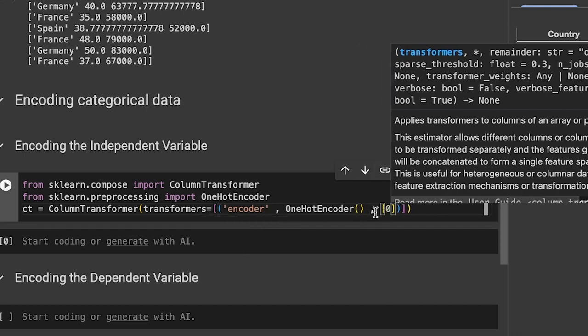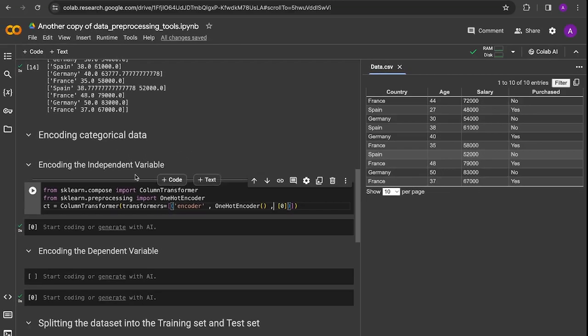So what does this 0 mean? We are encoding the independent variable, and 0 just means to select this column right here, right? So the only independent variable vector that we need to transform is the first column. So we need to encode it using the OneHotEncoder on the first column.